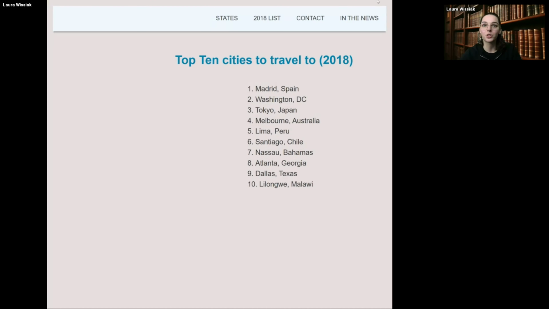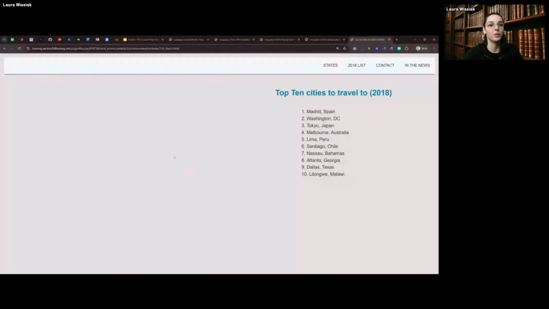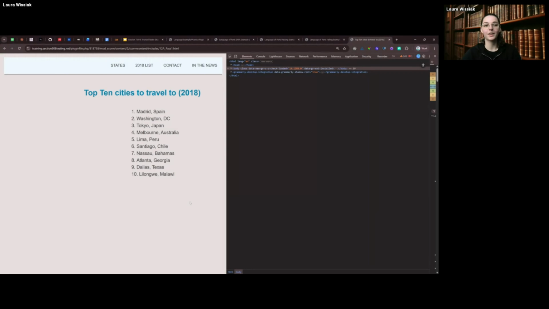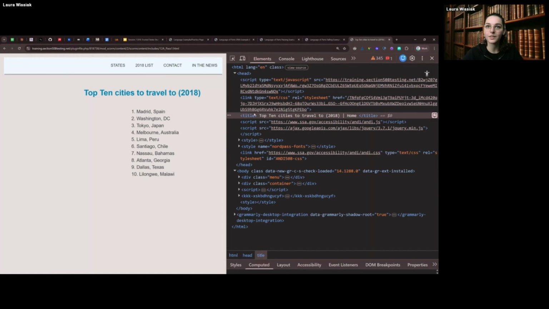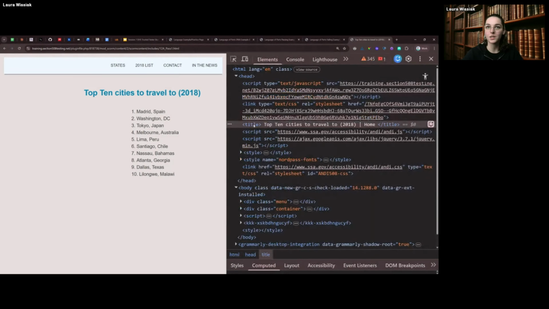So let me just stop sharing for a moment and show you in the entire screen. Now you should be able to see it. When we right click, you can go down to inspect, and then you will have the console open. Here you can look into the body or the head, and what you're looking for is the title. I hope you can see it well. In this case, we have the title in the header, which is where it should usually go, and it says top 10 cities to travel to.